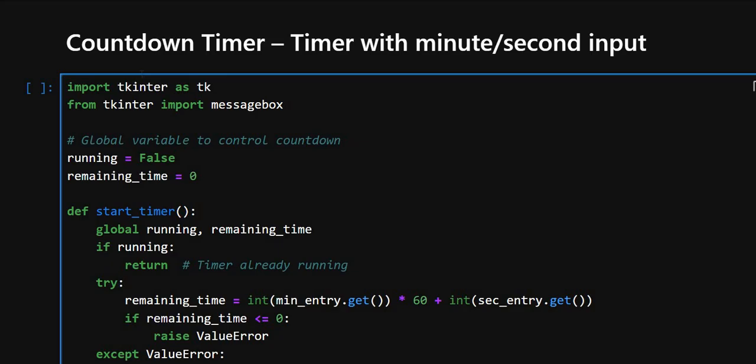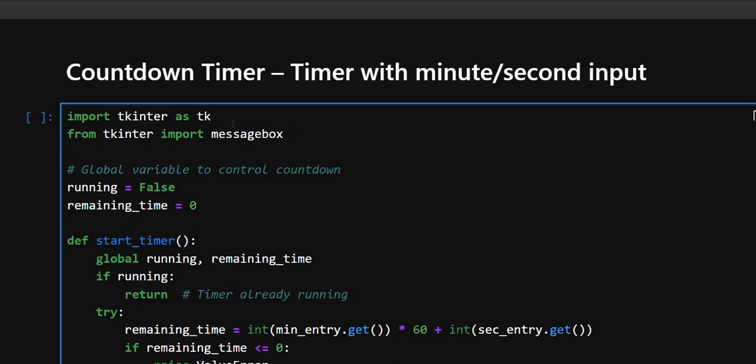We are back with another project, which is a countdown timer with minutes and seconds input. So let's understand this by understanding the code. Here, tkinter is the built-in Python library to create GUI applications. tk is an alias for tkinter, so we can write tk.Label, tk.Button, etc. And messagebox is a submodule of tkinter used to show pop-up alerts like errors or notifications.